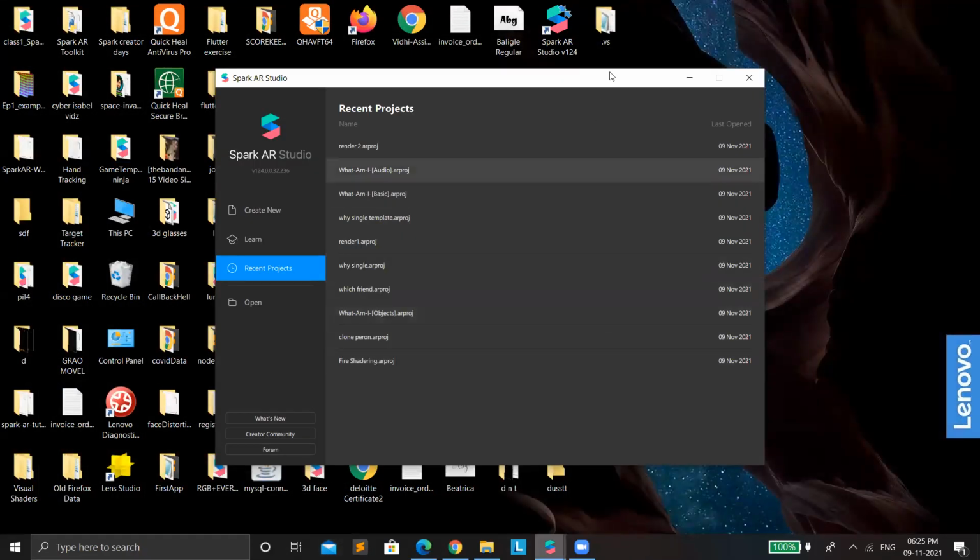And what other thing you could do is, yeah, that's it. And guys, you would have known that in the new version of Spark, now you can make filters using the body track as well as hand track. So yeah, the update came only today and I haven't updated yet, otherwise I would have shown you how you can make hand tracking now in Instagram, as well as body tracking too. So yeah, that's it for today.